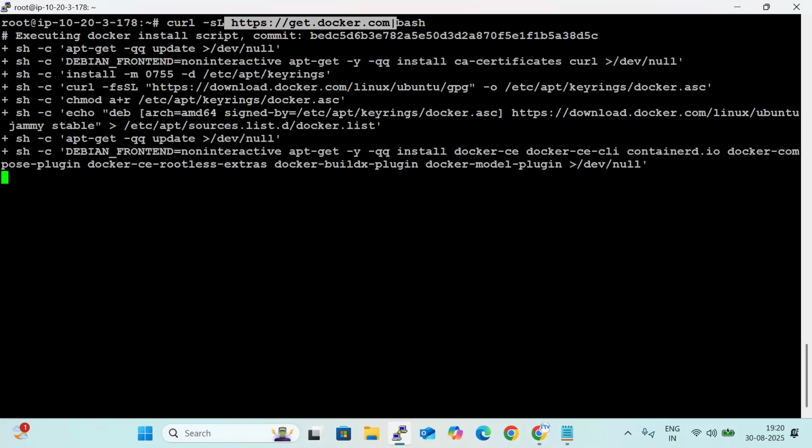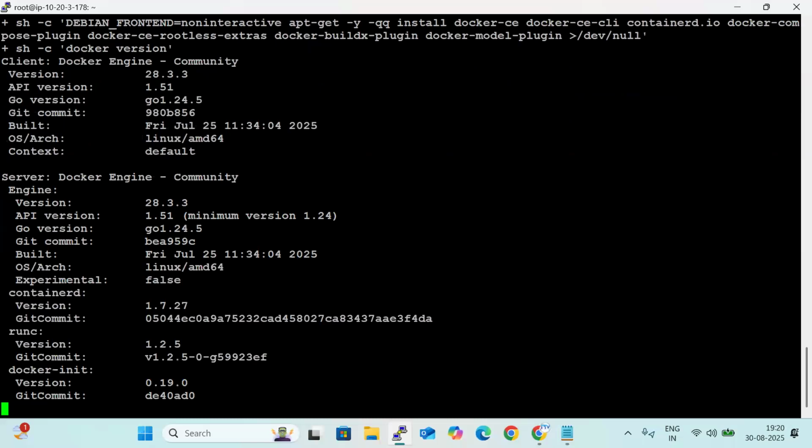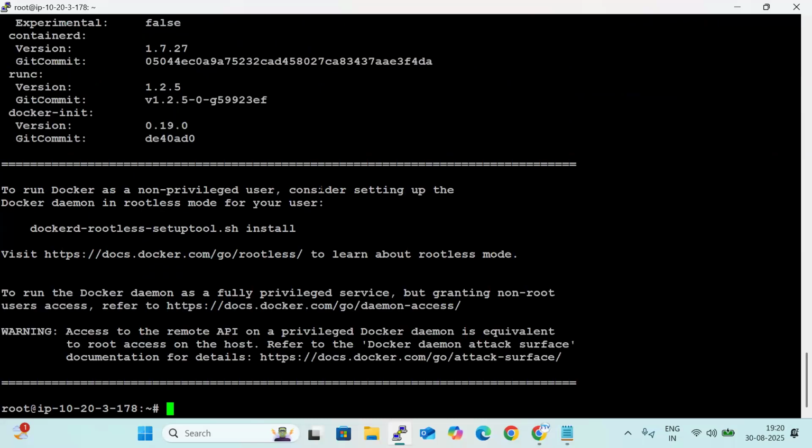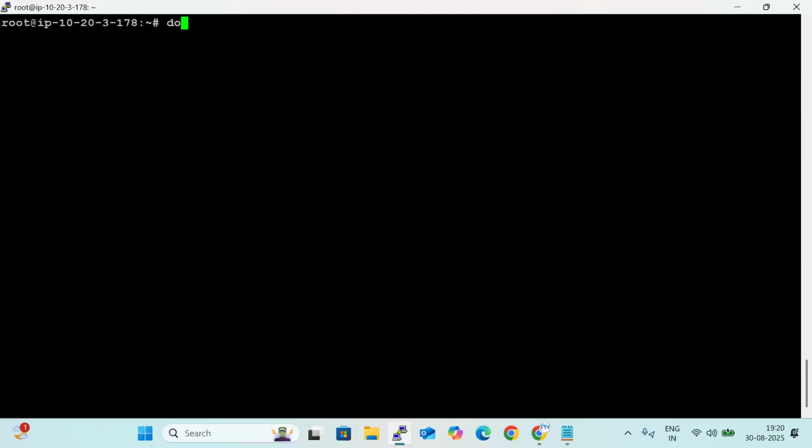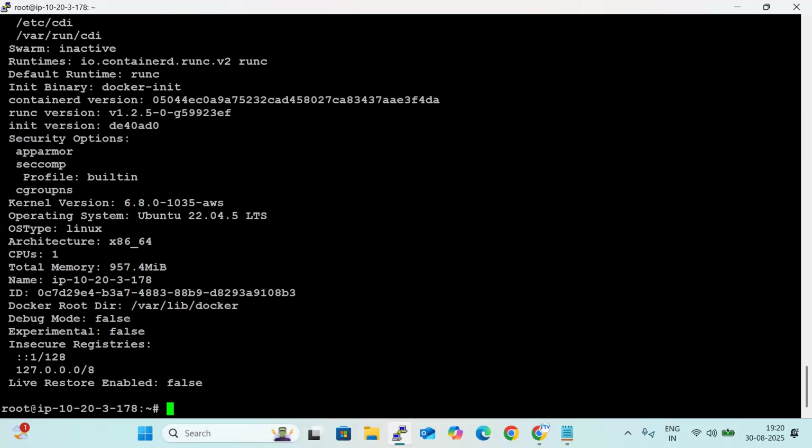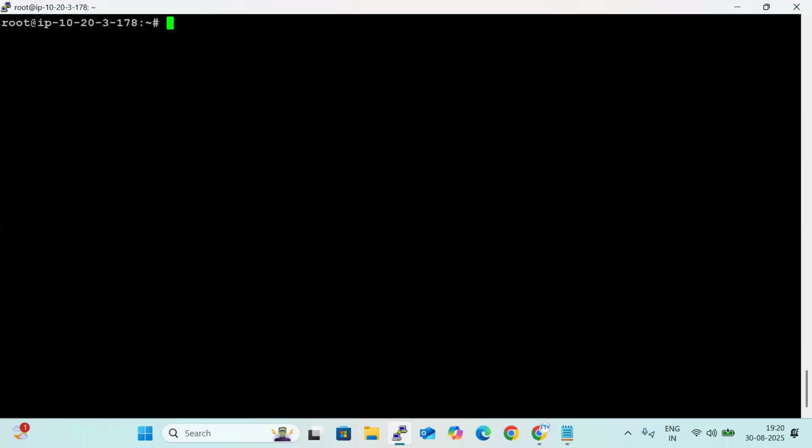When Docker is installed, we can check what processes are running inside this server. Docker is installed. Now docker ps, docker info. If you give these commands, it will show you the complete information about Docker. So what is this docker ps? docker ps is a command which helps you show the running containers.